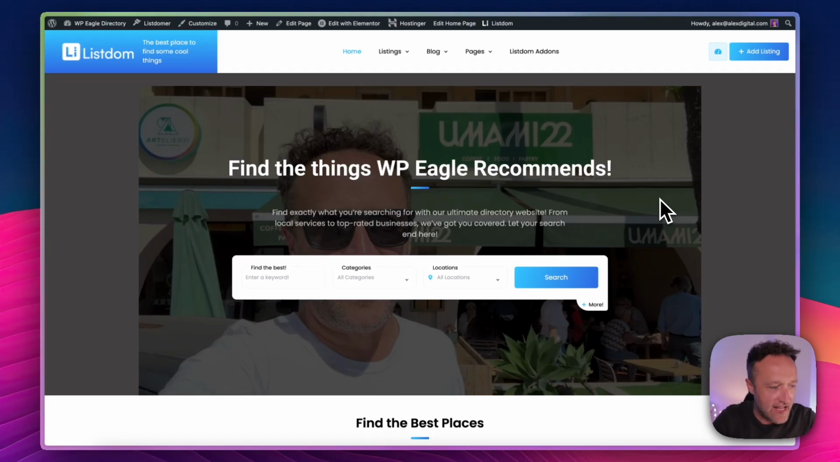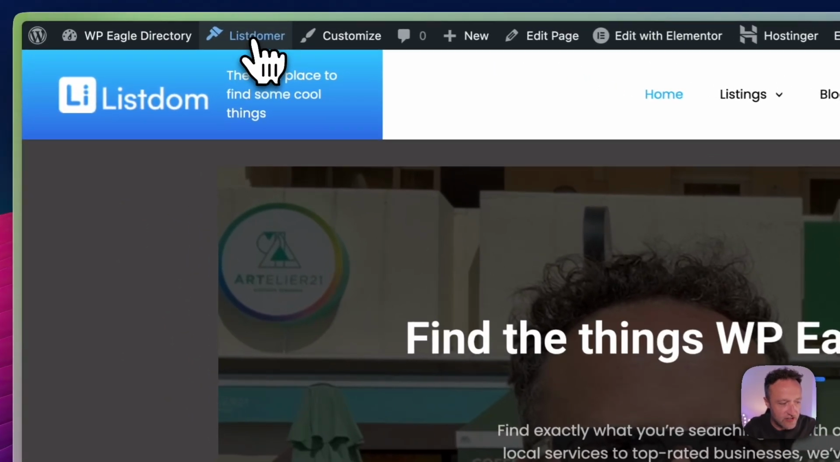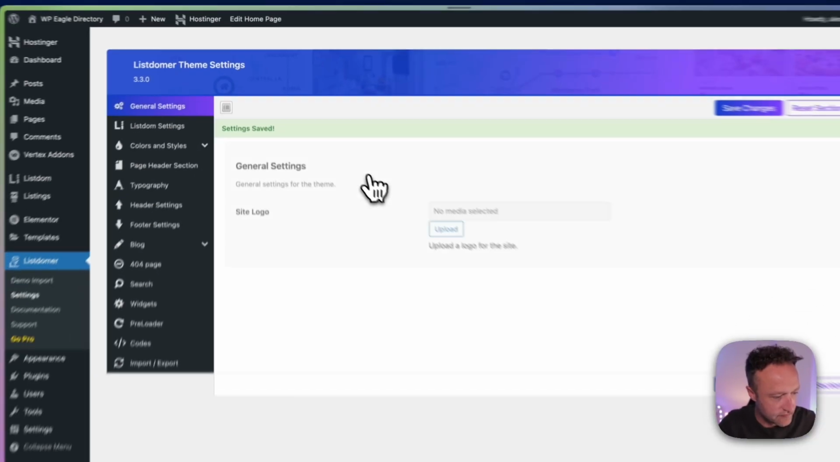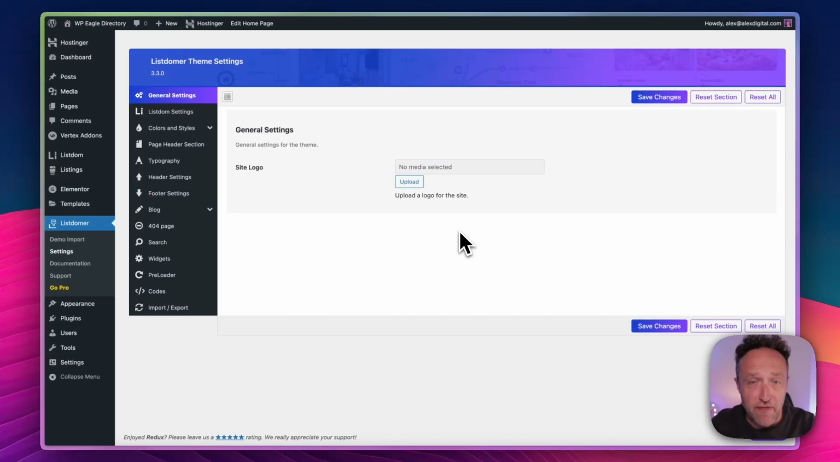So finally, let us change this logo. And then we're about done. I mean, this image should have been bigger, but hey, you create your own images, I'm sure. So to change the logo, if you come up here and click on Listdom with this little paintbrush. So in here, we're in the Listdom theme settings. Remember, Listdom is the theme and Listdom is the plugin. So this is everything to do with the look and feel.